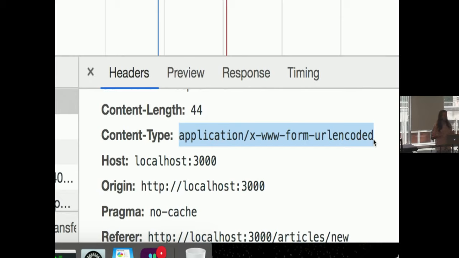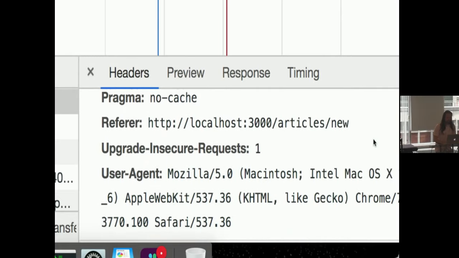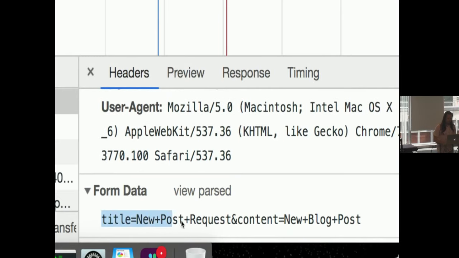So JSON's another option. Those are key value pairs as well. But if you wanted to send JSON, which we will do next week, then what you would do instead is your content type would be application/json. So you tell the server, I'm sending you JSON instead. And then down here, this would be a raw JSON string that would be sent instead. It would be encoded as JSON.